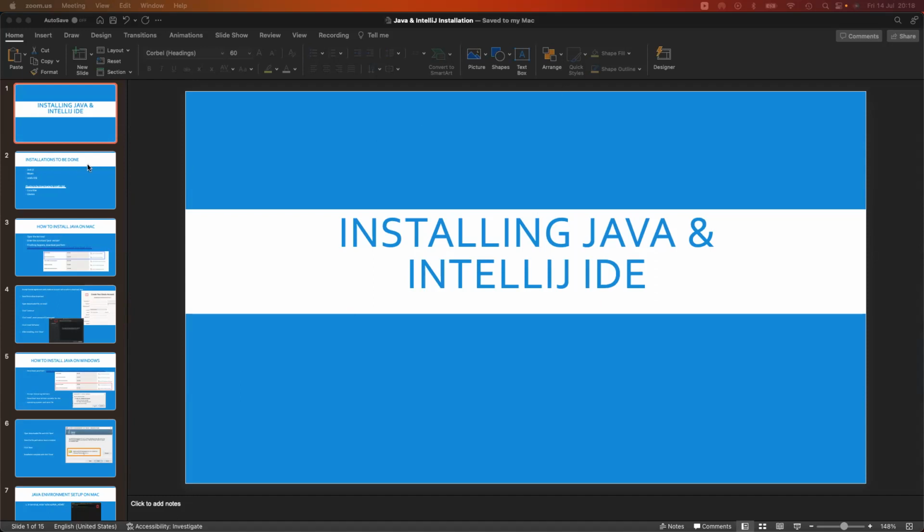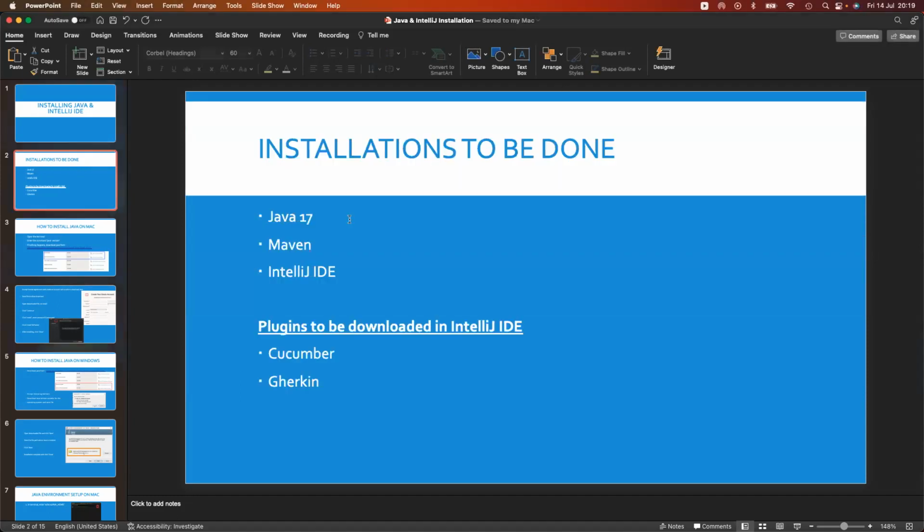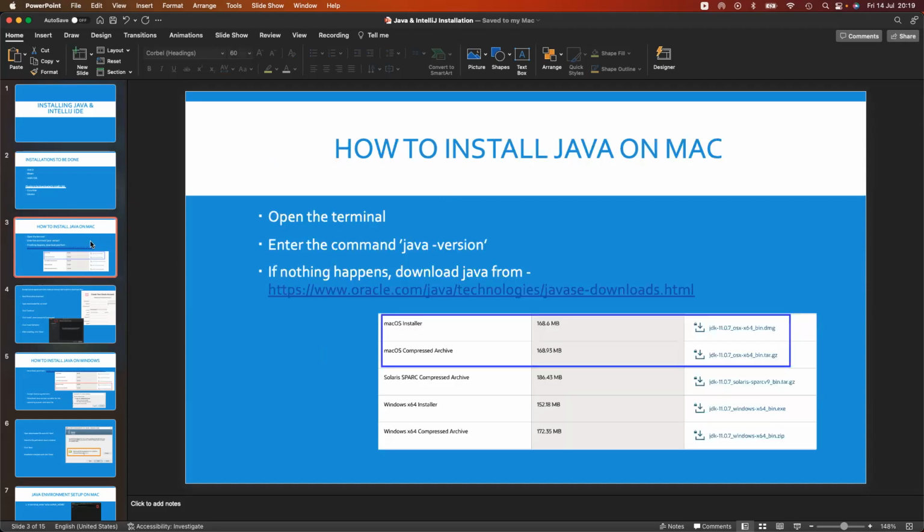Yeah. So moving on to our next slide, I've mentioned the installations we'll be doing today. Java 17 installation, Maven 3.9.3 installation, and also IntelliJ IDE. And when we download IntelliJ IDE, we would be looking into installing the Cucumber and Gherkin plugin inside our IDE also. And moving on, I'm just going to talk about the steps and also show you how you need to do them as well.